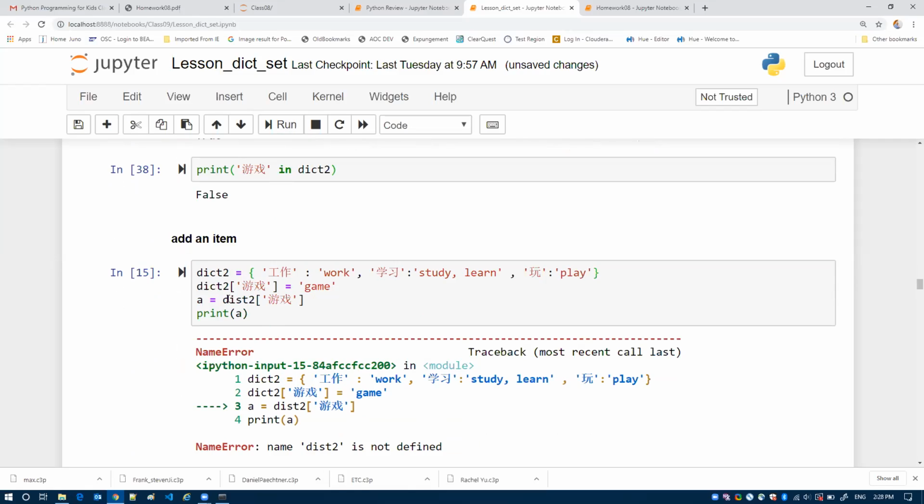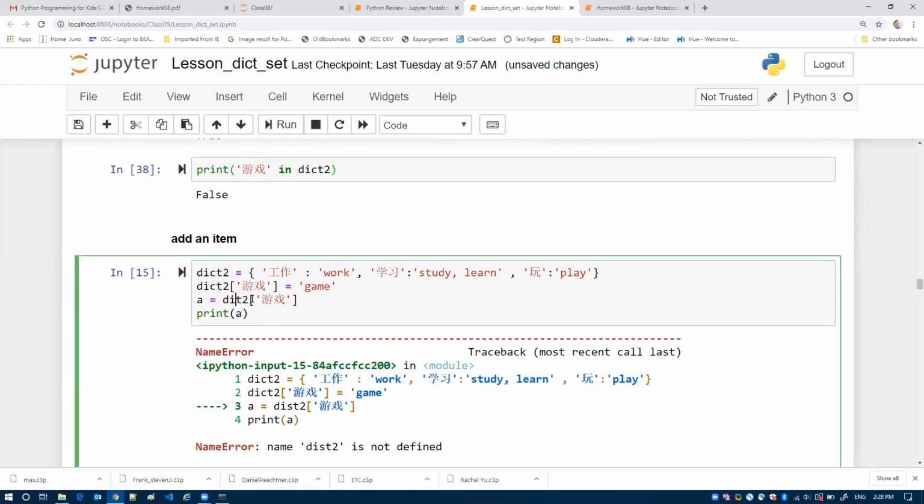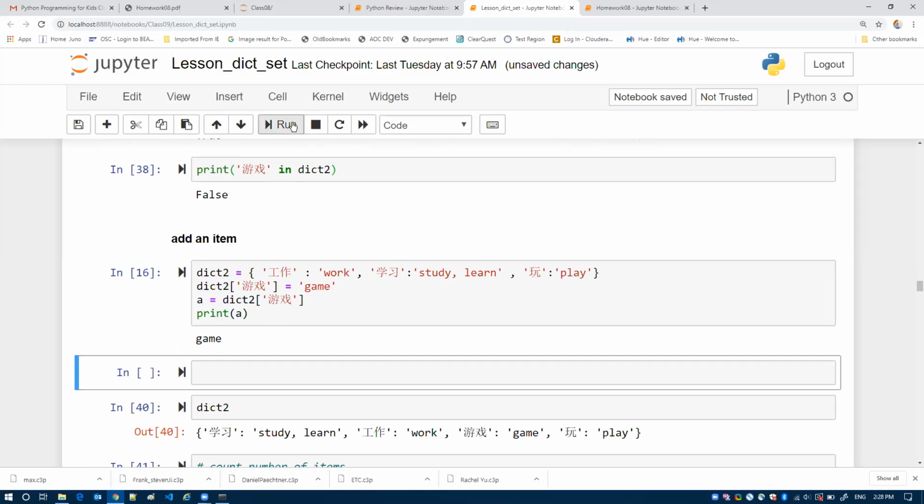Did I use that? DICT2. But the A equals, and then you spelled it wrong. Yeah, you wrote dist too. Sorry. Good job. All right, yeah.